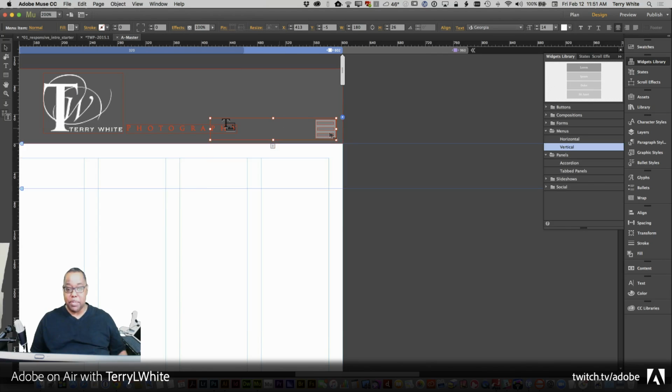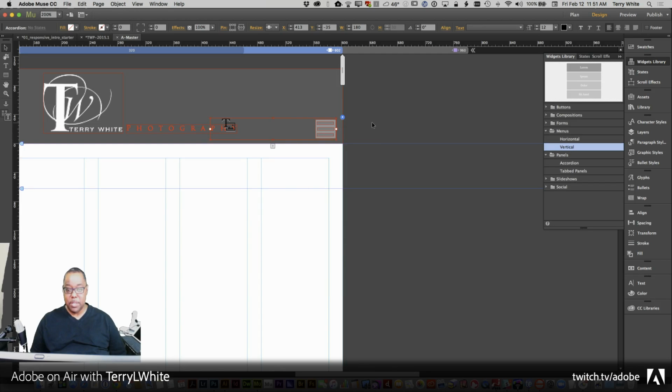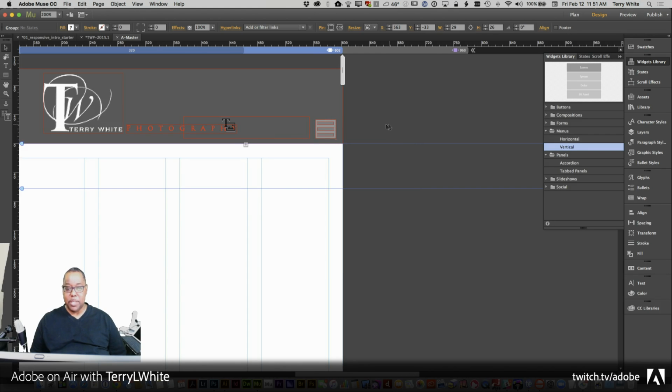All right, so now, last but not least, we got it together there, and we want to also say that this gets removed from all other breakpoints. And I think I did that. No, I didn't do that yet on this one. Hide in other breakpoints. Good. So that means it's only in this breakpoint and any new breakpoints I create going forward. Okay, we've got our menu in place. Now, hang on, let's also make it responsive to the right side.